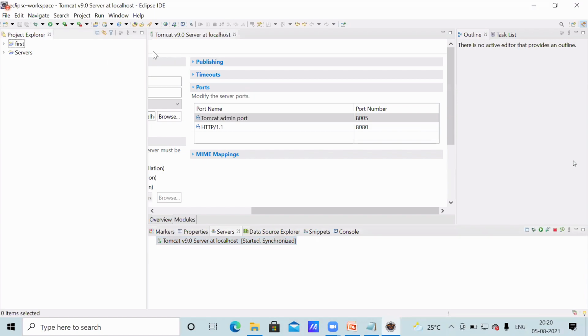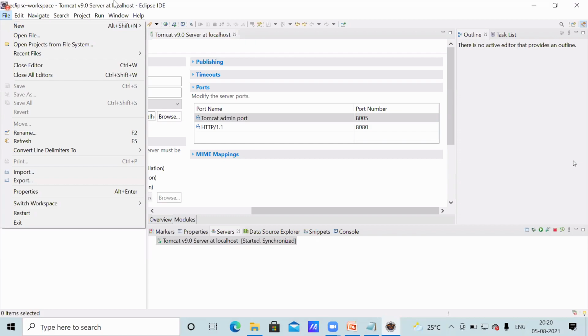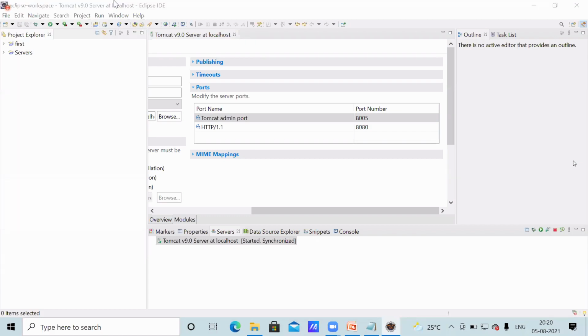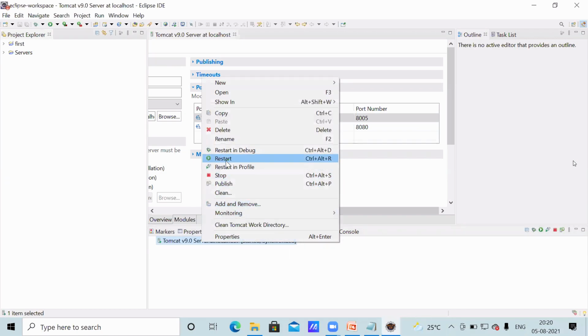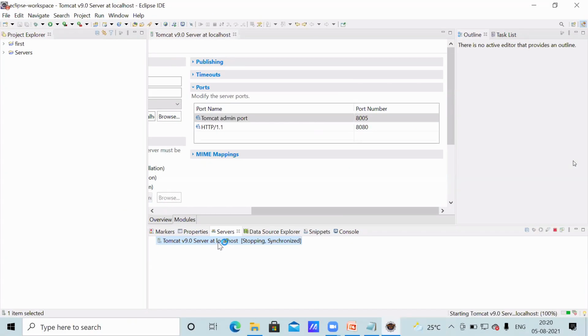Now see how to write a servlet program. Observe: File, New, Dynamic Web Project. Now you have to select this one. File, New, Dynamic Web Project. Okay. See, just select the server, right click, Start. Here Start will be there. Now Restart is there, because it is already started. If you want to stop, you can stop.